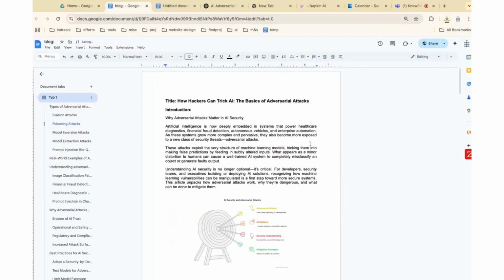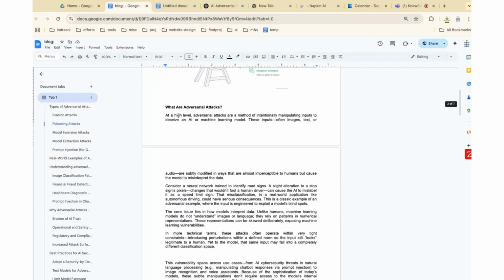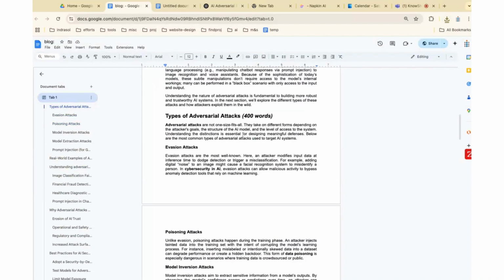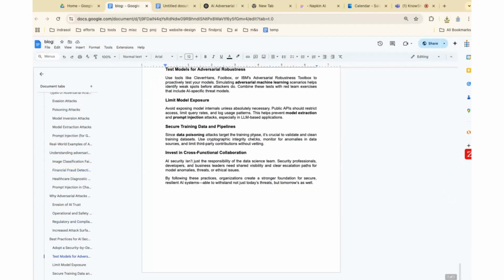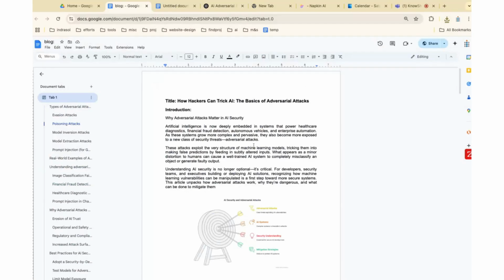Okay, so this is the blog, nicely written. Introduction, what are adversarial attacks and types of adversarial attacks. If you write this kind of blog, it'll be easily detected by SEO and GEO.